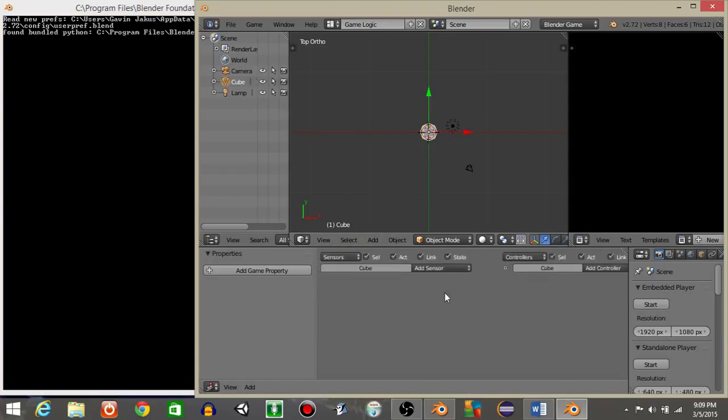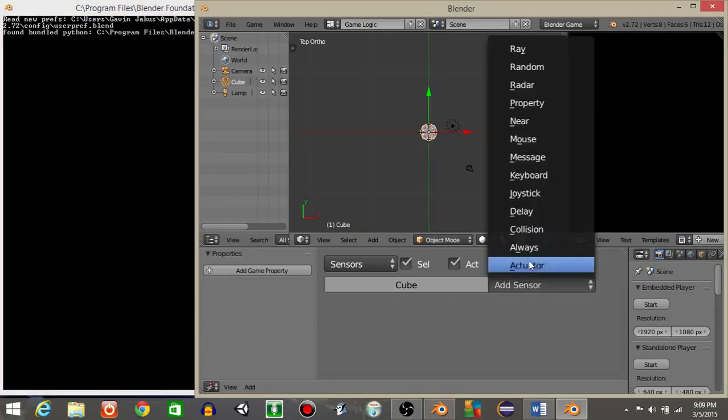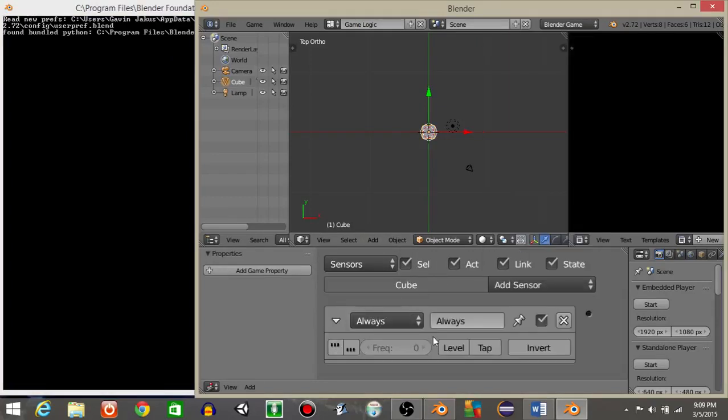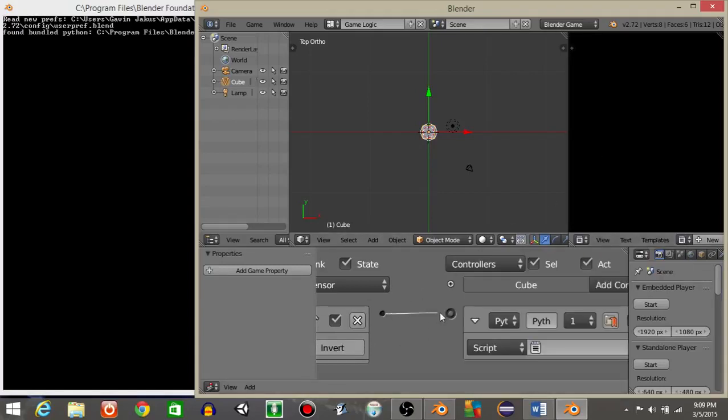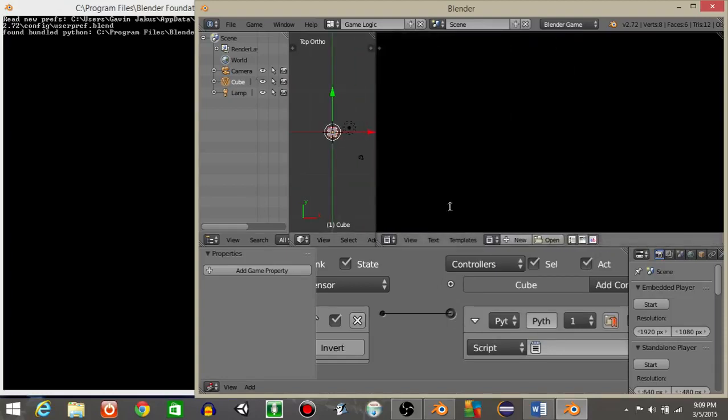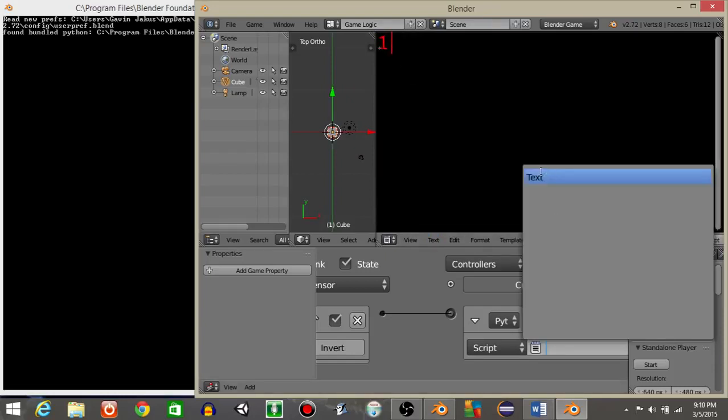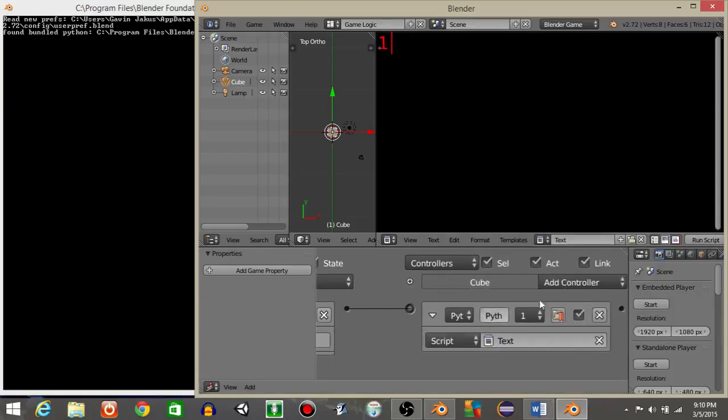Okay, now that we have this, what I'm going to do is add an always sensor in our cube and leave these blank for now. Then add a Python controller and connect it like this. Okay. Now that you have this, let's do text and create a text block like this. Hit Control and scroll up on your mouse to make your text larger. And let's put the text icon inside here. And this is the name of your script like this. You can change it, but I'm just going to leave it as this for now.